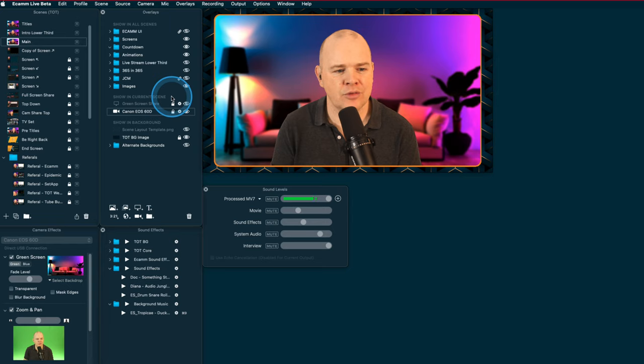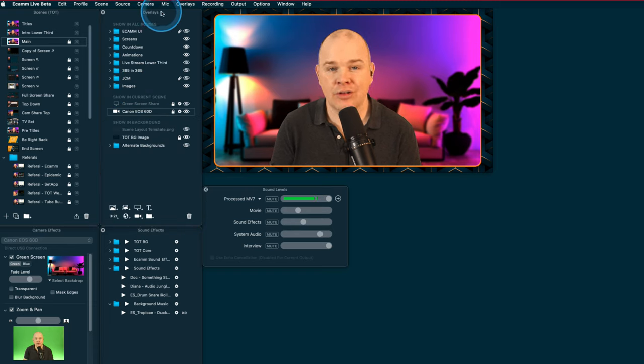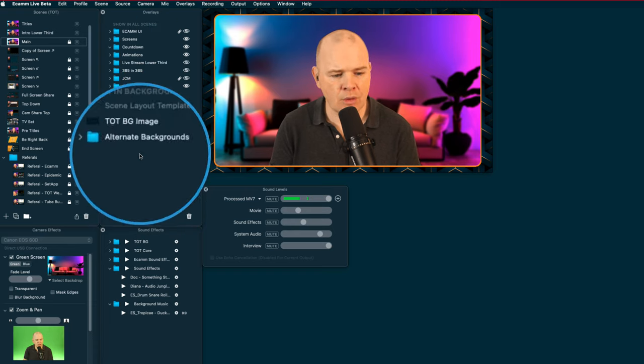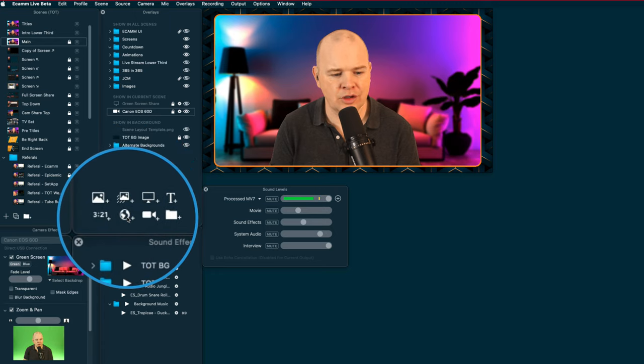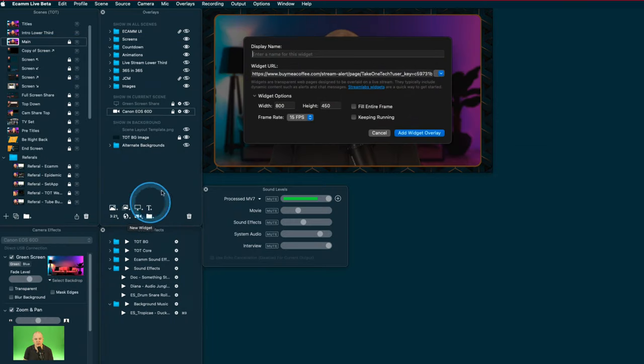So now what we're going to do is add in an overlay. And I'm going to add this into all scenes. I'm going to lock this here. So what we want to do is come down in our overlays window to the one that looks like a little globe, and we'll add that one. That one is basically the widget. So we're going to add a widget. And here you can see it's got the name. So I'm going to call this Buy Me a Coffee.